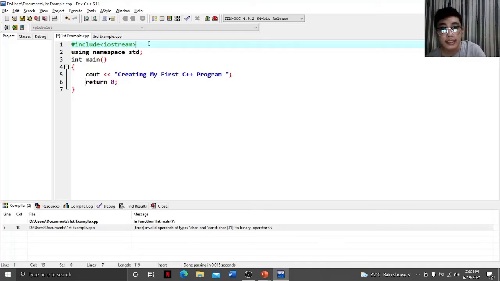In this case, the directive hashtag include iostream instructs the preprocessor to include a section of standard C++ code known as the header iostream. That allows us to perform standard input and output operations, such as writing the output of this program to the screen.